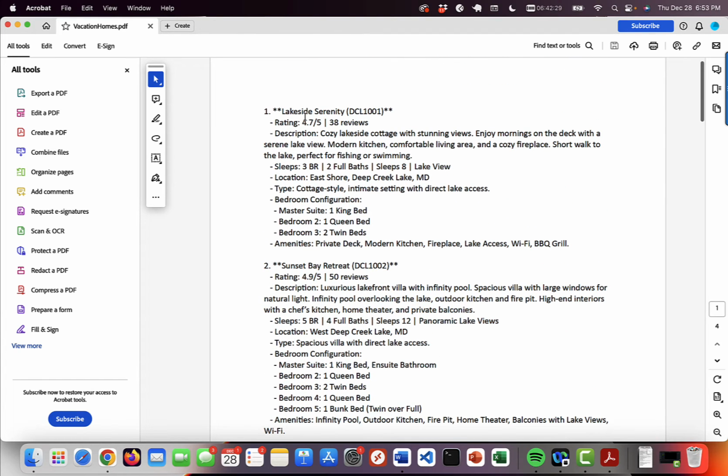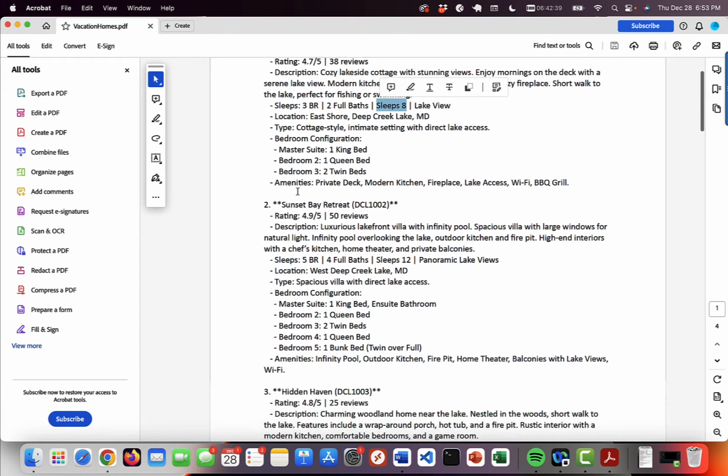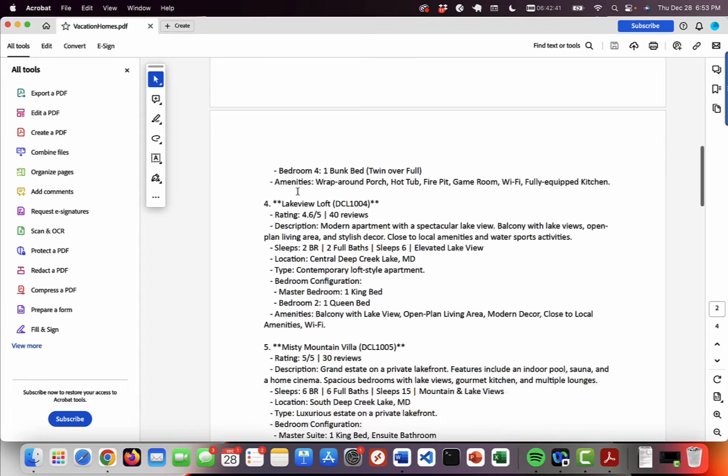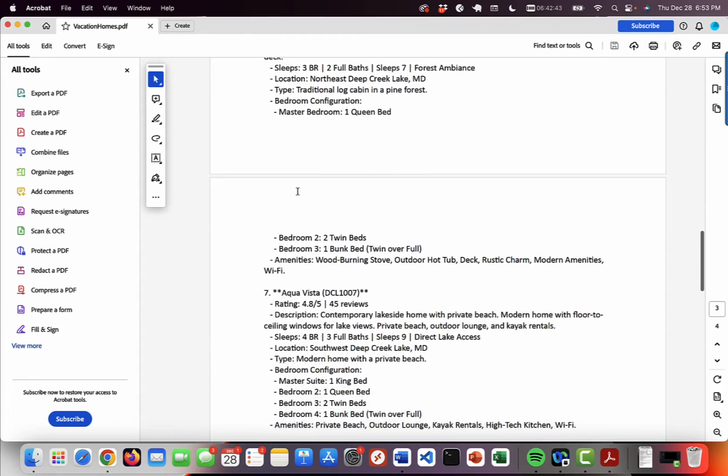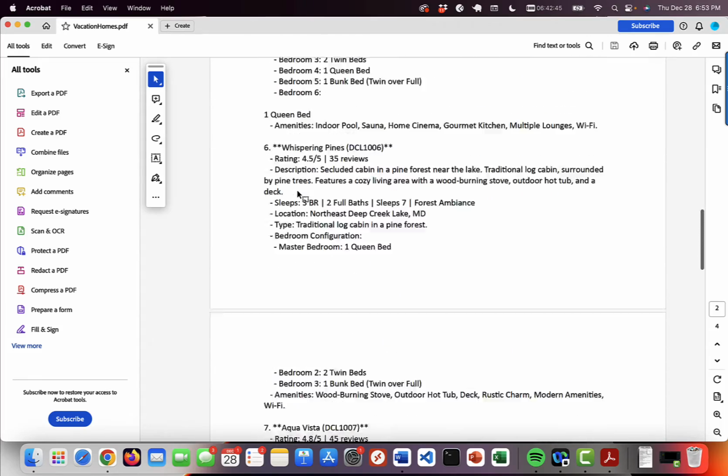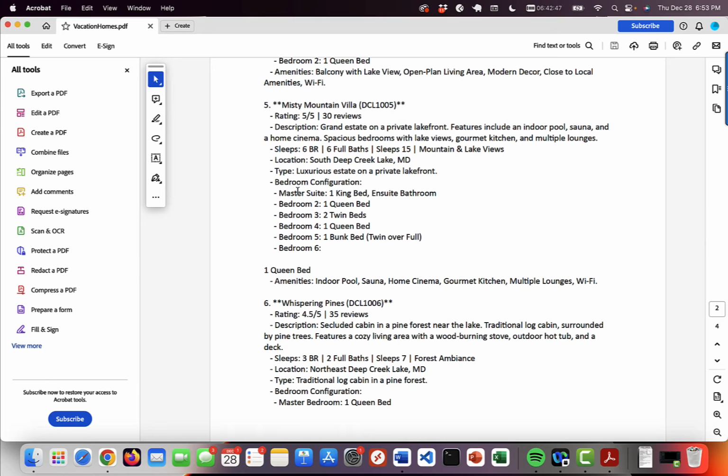And it's got the name of the home, it's got the ratings, it's got a brief description of the home, how many bedrooms it has, how many bathrooms it has, how many people it'll sleep, and some other details. So I have that for a couple of homes here, of 10 homes that it can then use. So essentially this will be the pool of homes that we will be talking to the user about and trying to get them to decide on renting a home from this list.